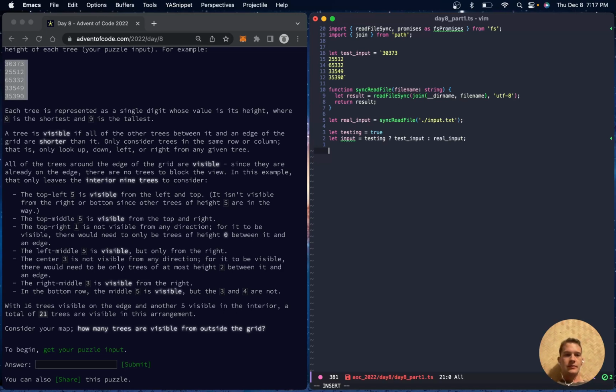I think a pretty simple way to approach this would just be to create another array of the same size and have 0 indicate the tree being hidden, 1 to indicate if it's visible. So maybe let's try that.